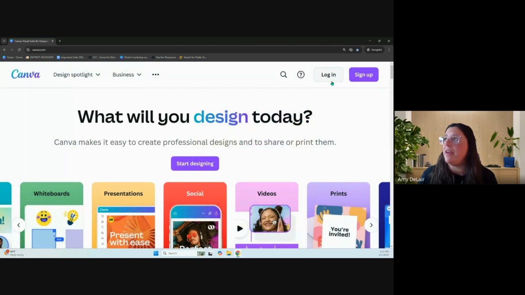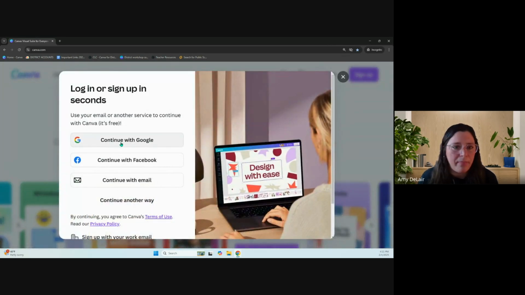And then again, canva.com, click login, and then you should be able to click this pop-up here, continue with Google, and like Tina said, logging in with your Riverside USD email.